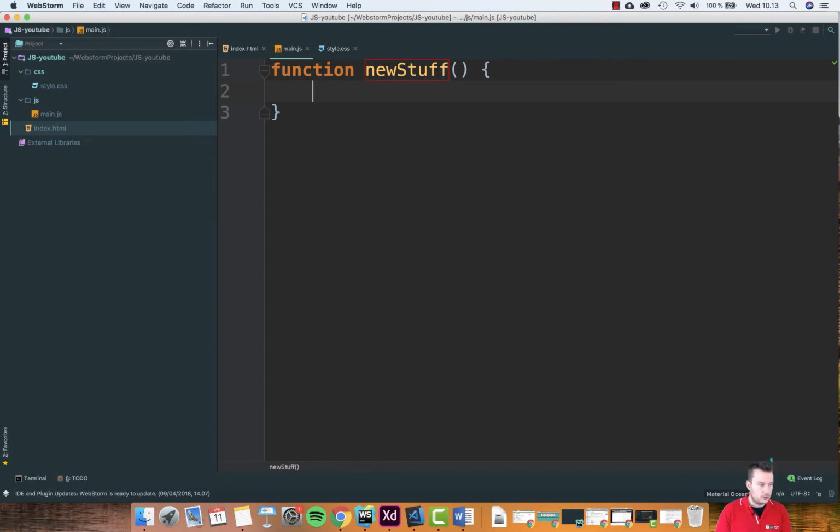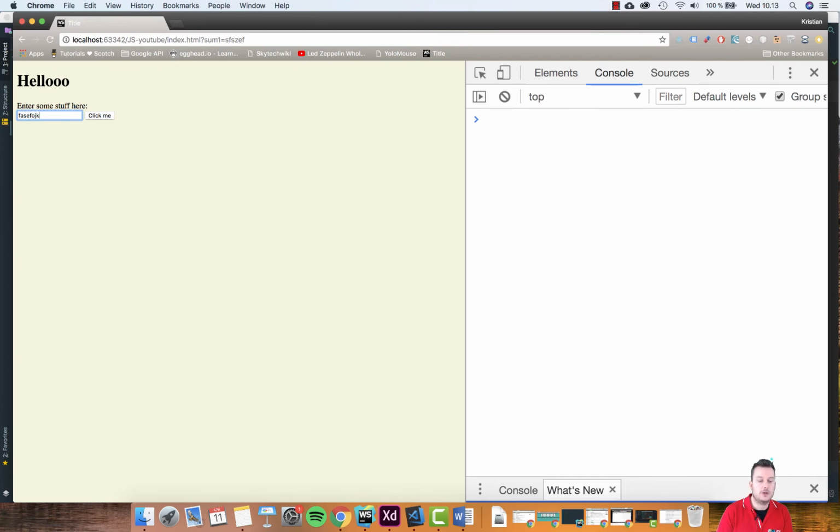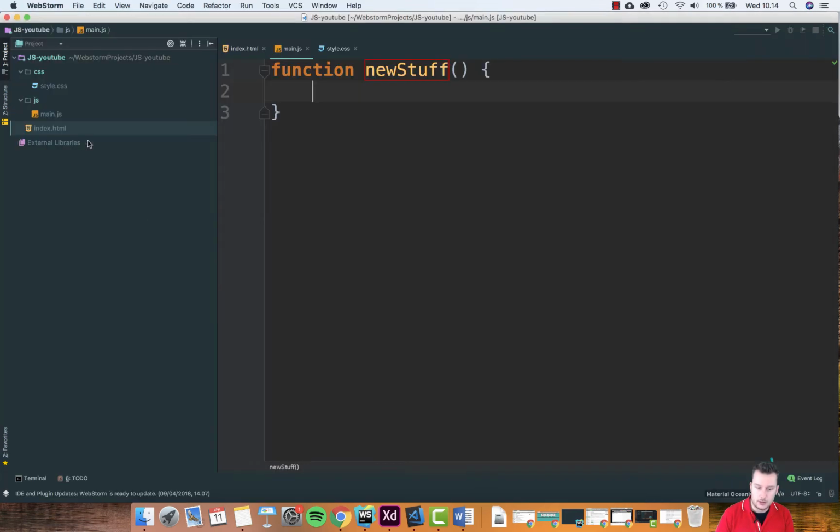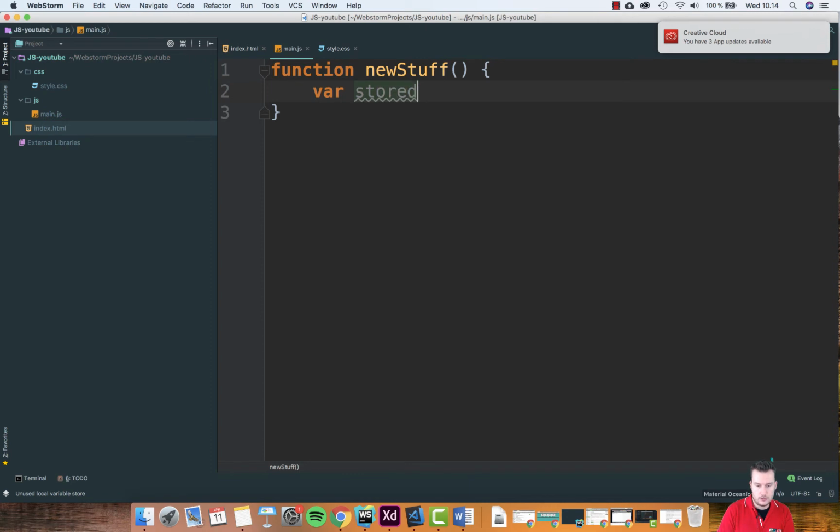In this one, we're just going to create a variable where we can store the input that we get from this field here. Whatever we type here, we want to store this input so we can show it again somewhere else or change something. So we're going to create a variable called stored data, or stored input. That's probably a better word, stored input in this case.